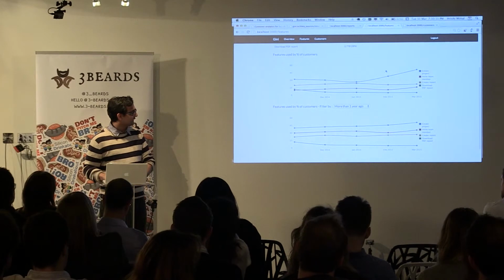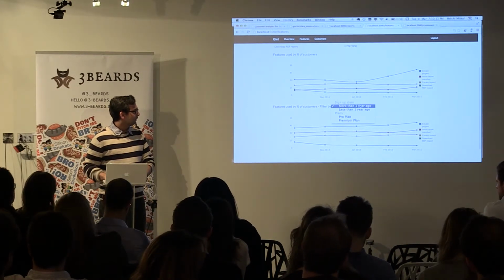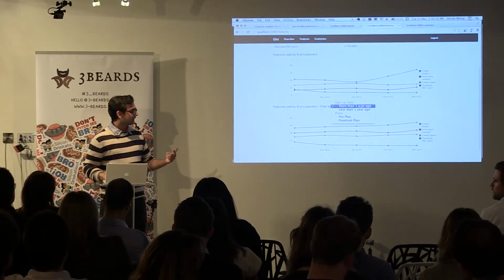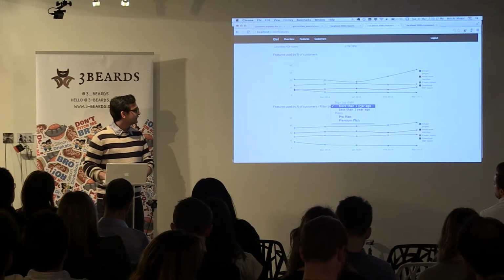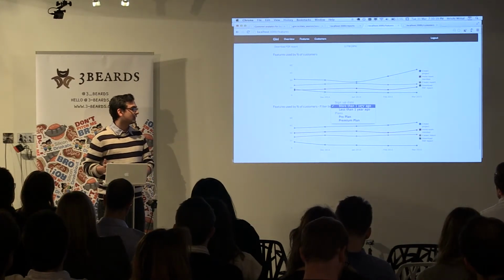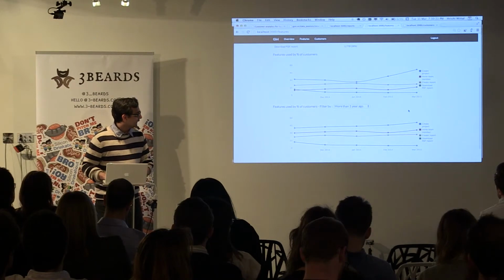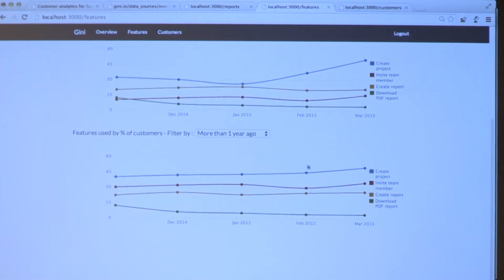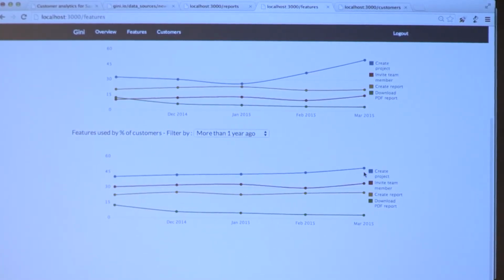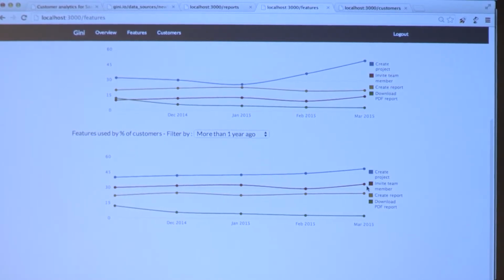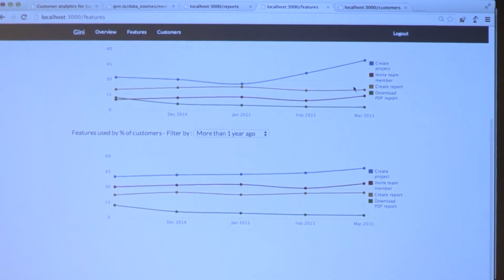So I can filter this same graph using various properties, for example, when they signed up, which plan they're on. Here, if I choose people who signed up more than 1 year ago, I notice that while my top feature still remains create project, invite team members rises up to the top compared to this graph, which suggests that perhaps people who invite other team members are likely to stick around longer using the product.